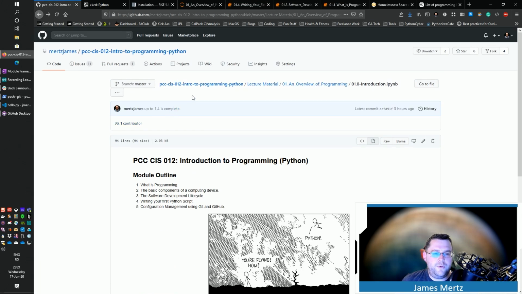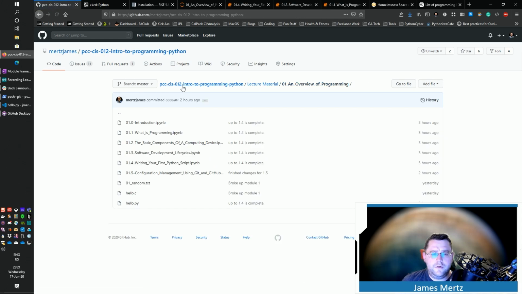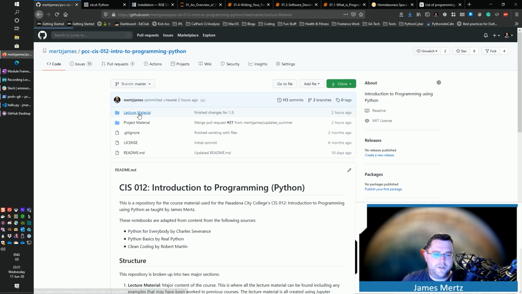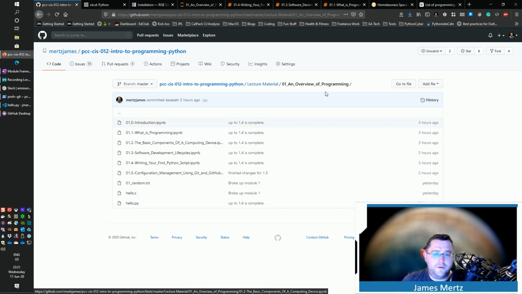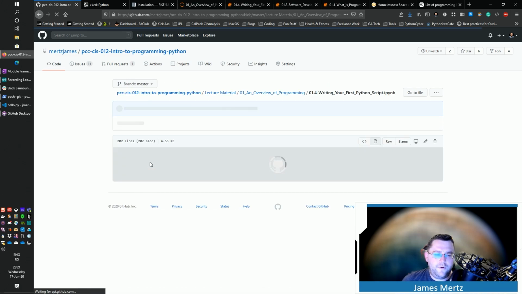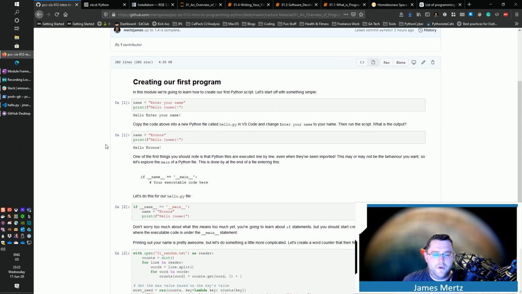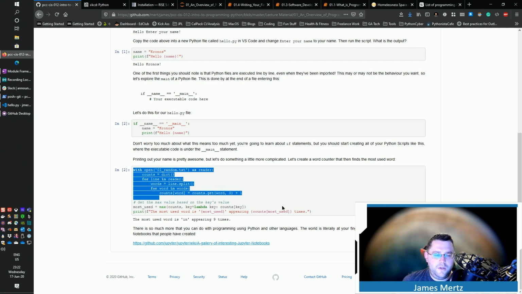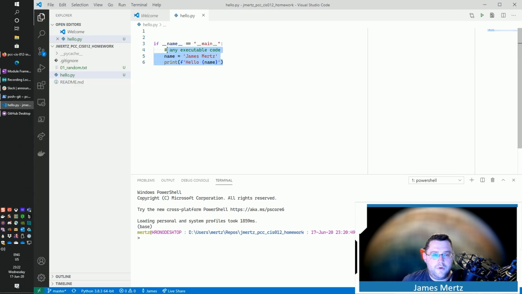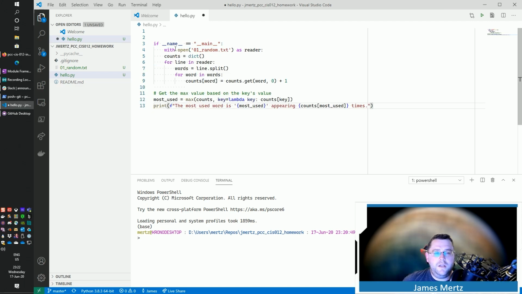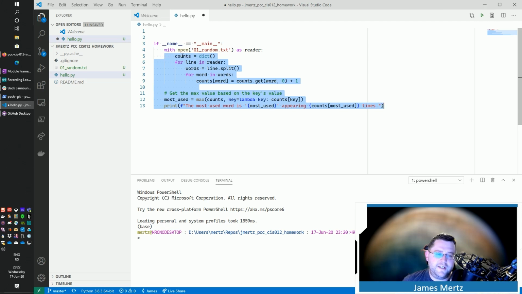If you go to the main GitHub repo, so here's our main GitHub repo right here, under lecture material, 01 overview of programming, and then writing your first Python script, and then scroll down where it loads all the way to the bottom. Just copy this right here and paste it into right here. Now, you may need to adjust for some indentation. So we're going to highlight these words right here and push the tab key. And that'll push in everything that's working there.